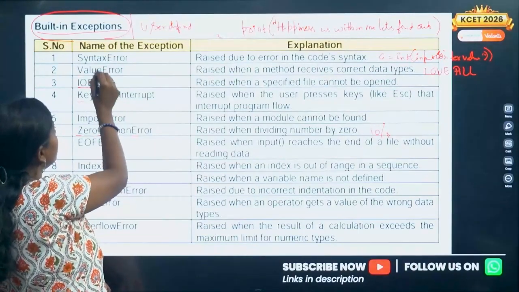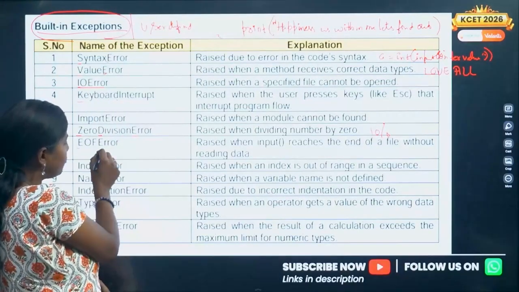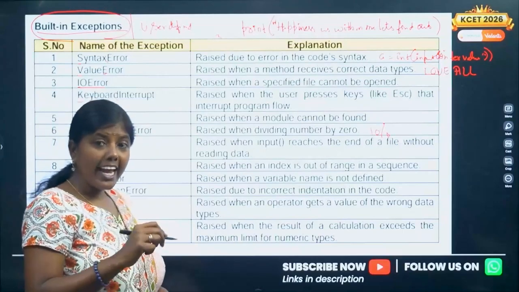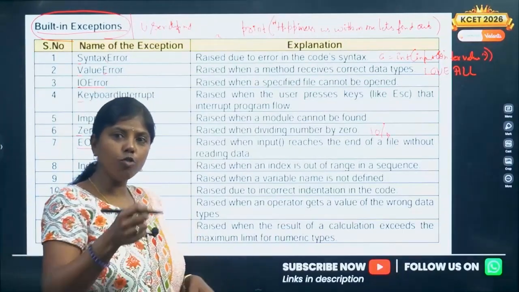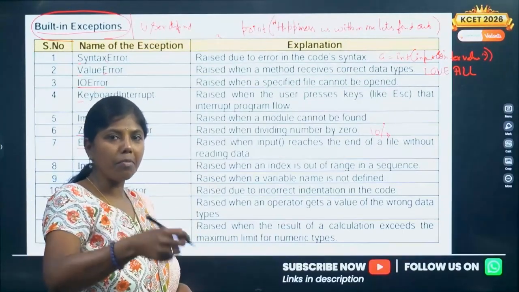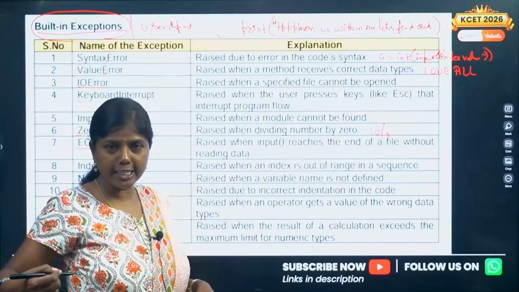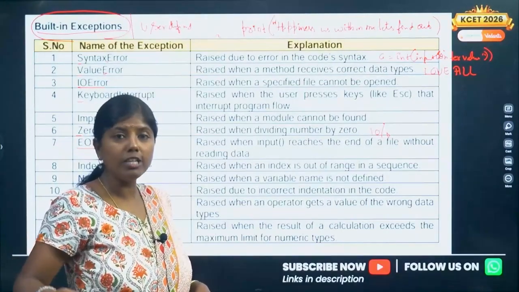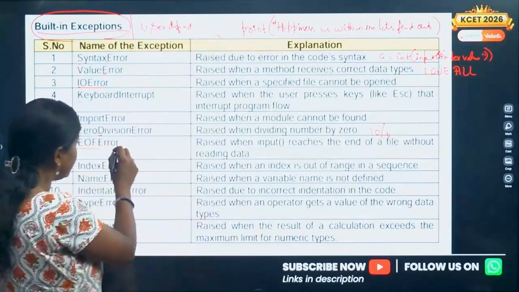Then we have value error, syntax error, EOF error. What is EOF error? End of file. So you've already reached the end of file and you're trying to read something from the file. There is nothing more to read. It leads to an error called EOF error.